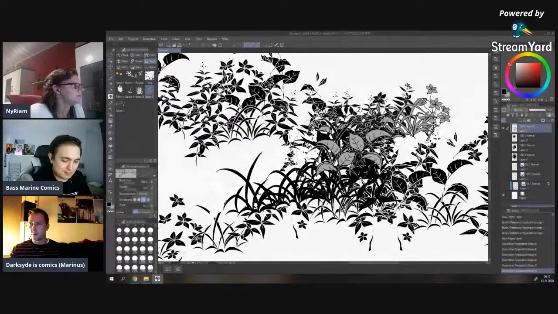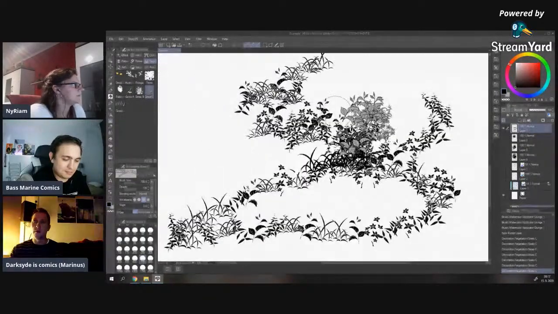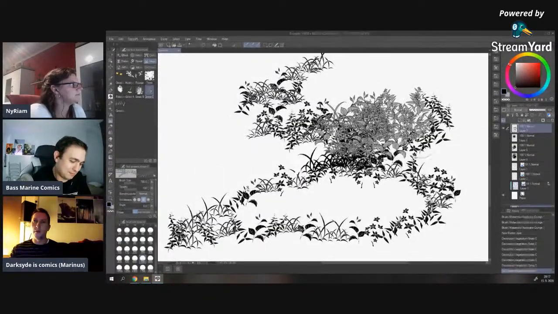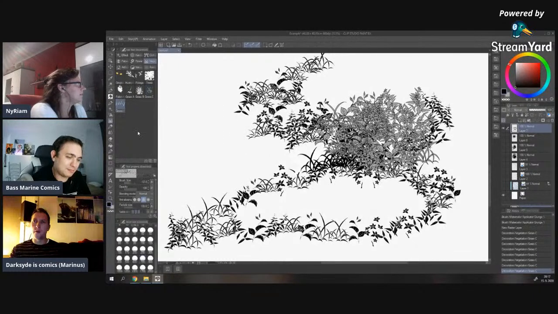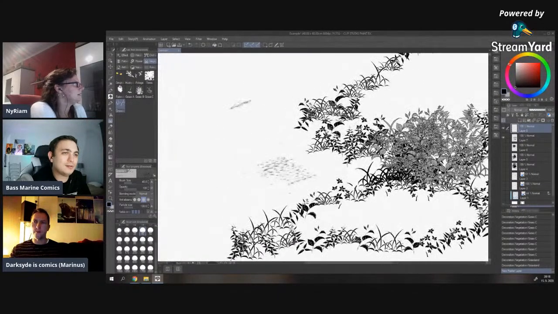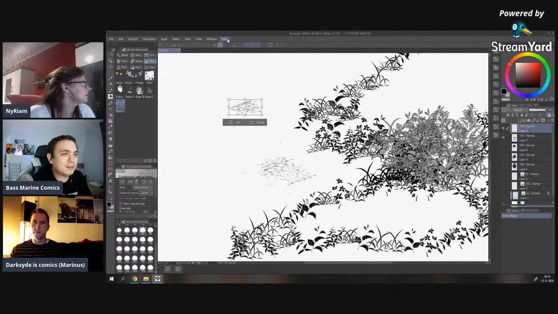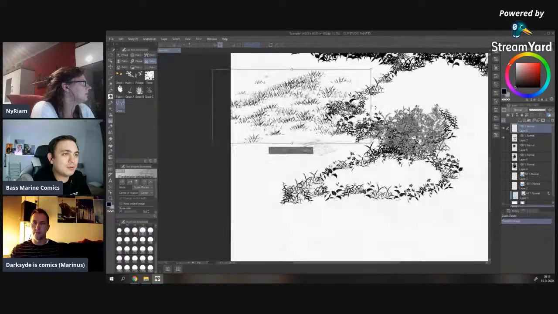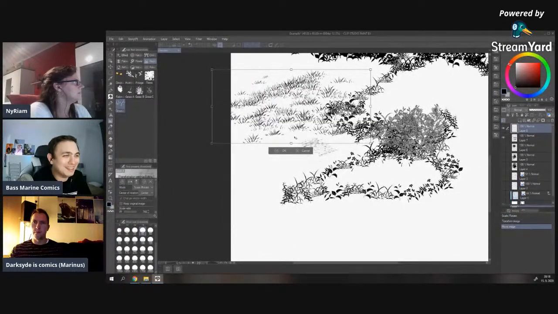Maybe like this. Yeah, that's it. Oh, cool. So you can just put it there, or you can make grass like this. It's good for further grass lines. I will make it on a separate layer so you can see it. So I will just make these strokes and just make it bigger. And you have grass.